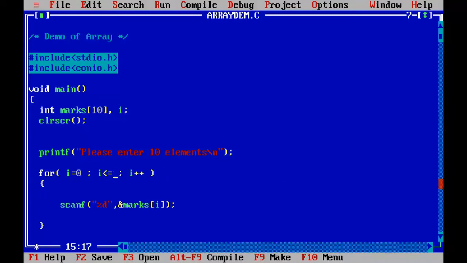I have to stop when the I value comes to 9. So this is my endpoint. Because we are starting from 0, it has to end at the number 9. So that counts 10 here. So when I is 0, the first element is inputted, I is 1, second element, I is 2, third element. When I is 9, the 10th element is inputted. Right? So this is for the input operation.